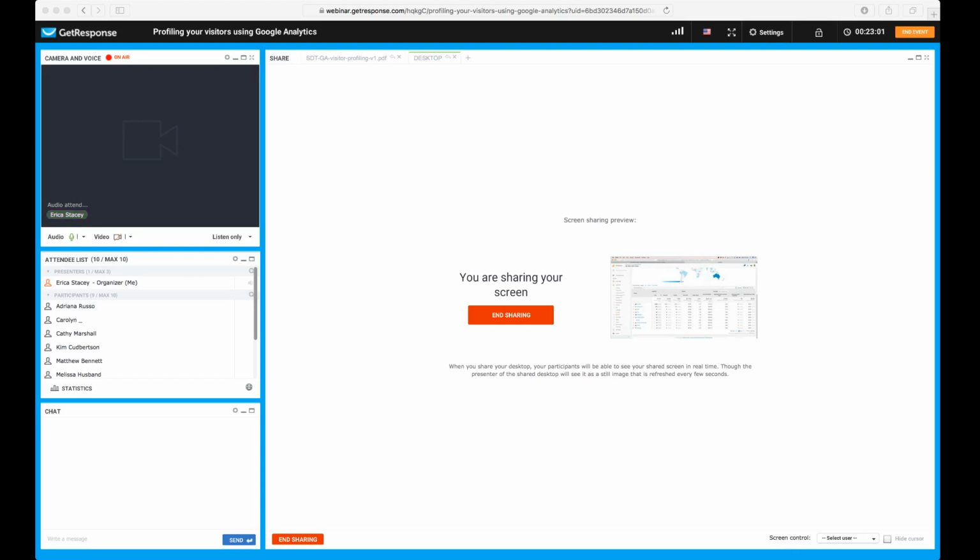So the default view that we see here is based on country. We can see the most popular country at the top and get an idea of how many people are visiting from each of those areas and how engaged they are with the site, based on their bounce rate, pages per session, and session duration as well.